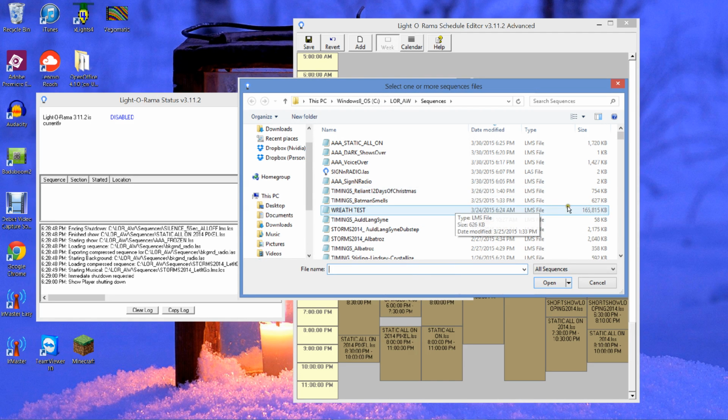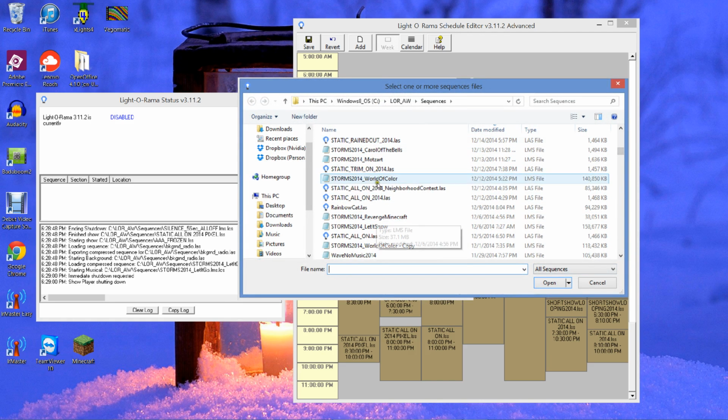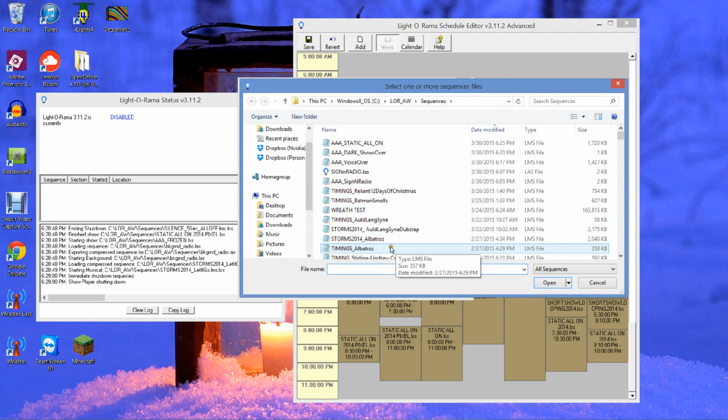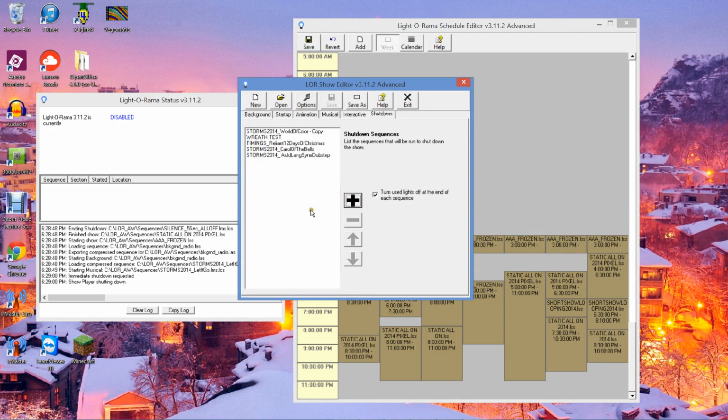And you're like, he's lost it. Why is he doing this? This doesn't make any sense. Why would he go and put all the songs in the Shutdown sequence? It's because it's a really cool trick. You're really going to like it. Okay. Those are in my Shutdown sequence.